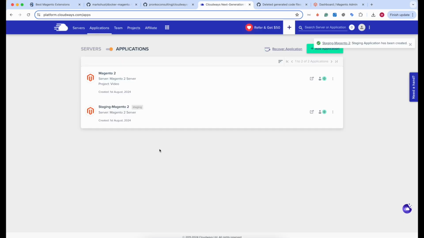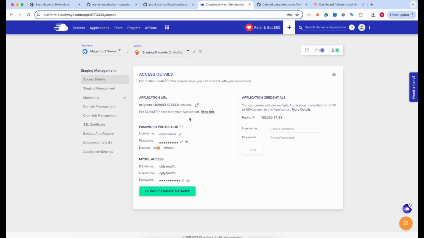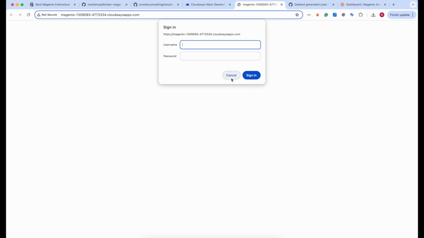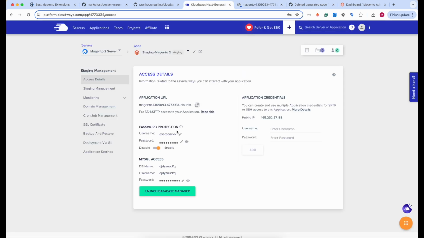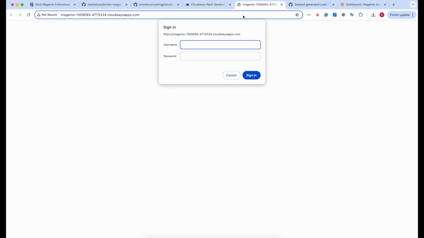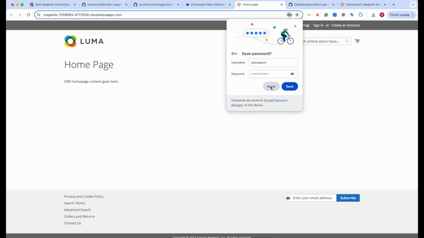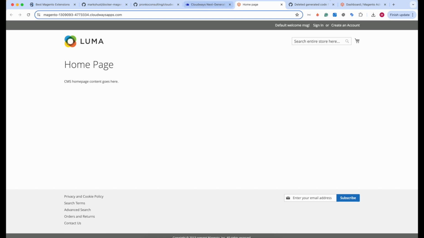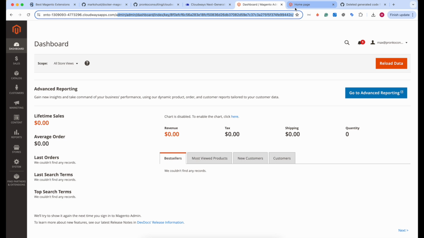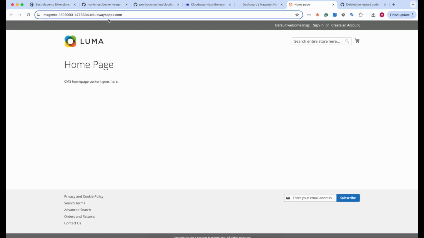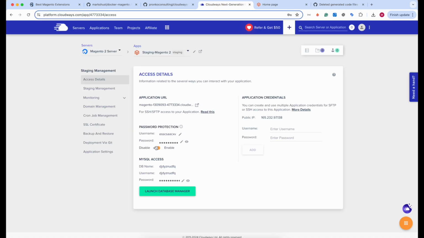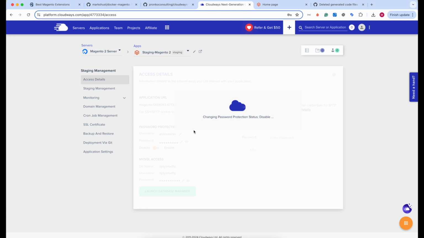In the meantime, we have created a staging environment where we can navigate and use password protection. So let me test it and then let me disable it. Okay, so we have staging that is different from production. As we can see here, we have production and the URL is different. Yes. And let me disable password protection for my staging environment.